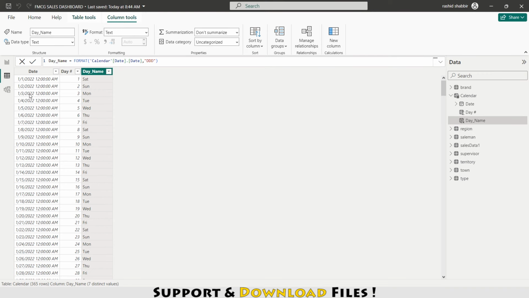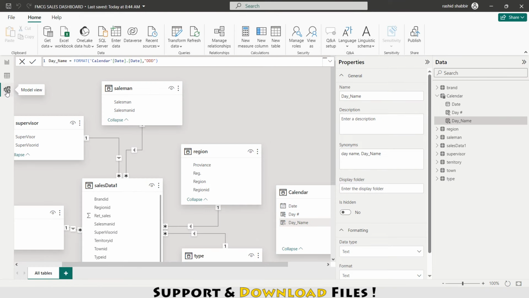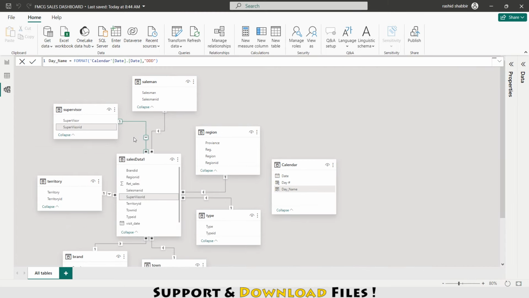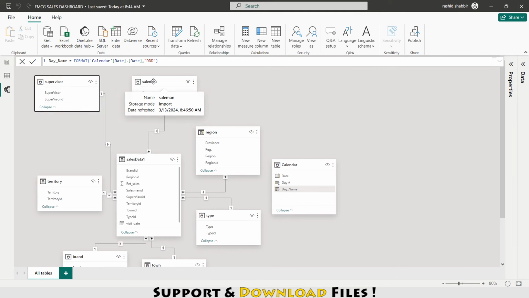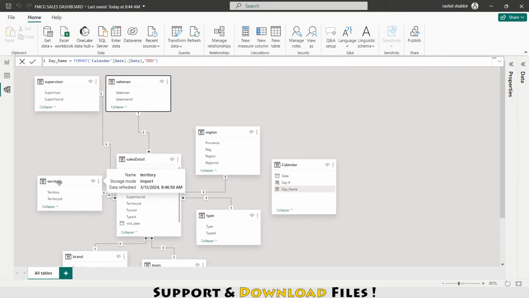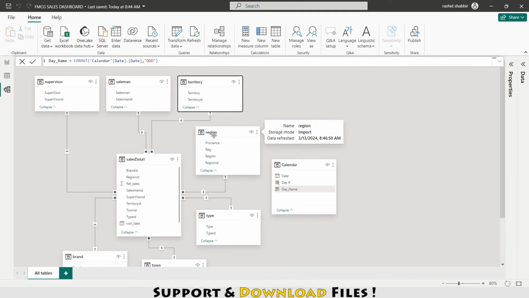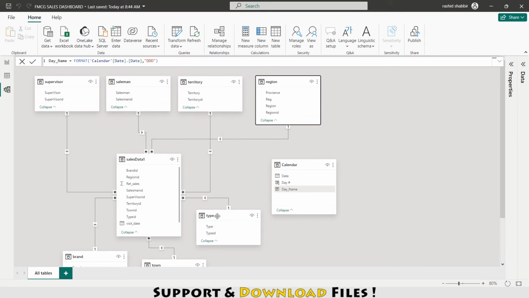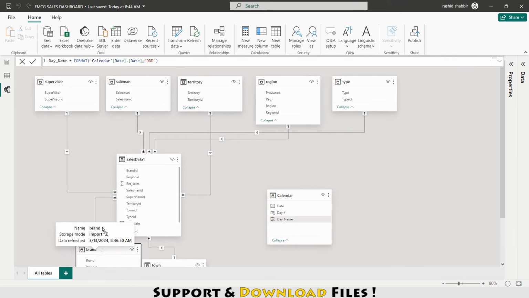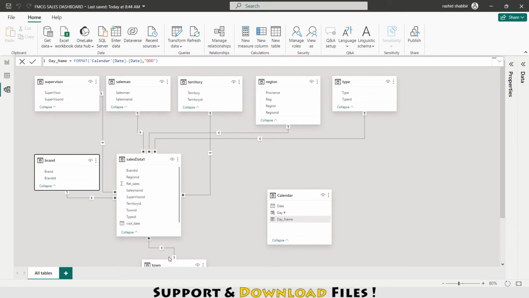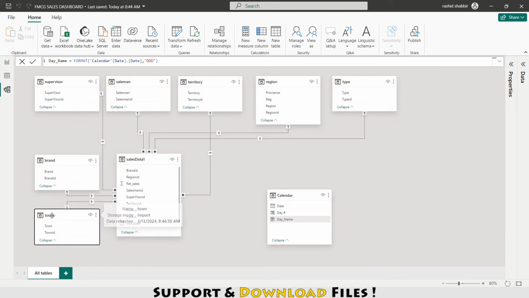Now I'm going to visit this model view and here I have to create one-to-many relationships between all these tables. So basically here I'm having my dimensional tables that have the unique values. Supervisor is my dimensional table, salesman is my dimensional table, territory is my dimensional table, region is my dimensional table, type is my dimensional table. Similarly, this brand is my dimensional table and this town is my dimensional table.